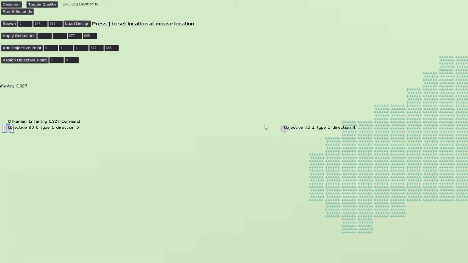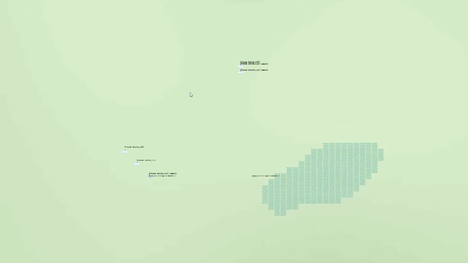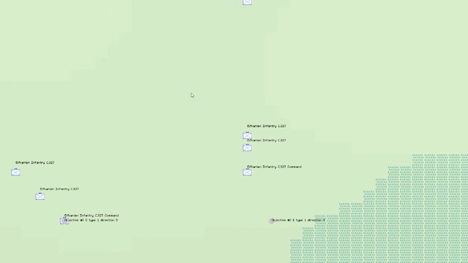Okay, here I have another objective, and then here I assign it a point because that's the R. And then here, this squad, this platoon goes here.